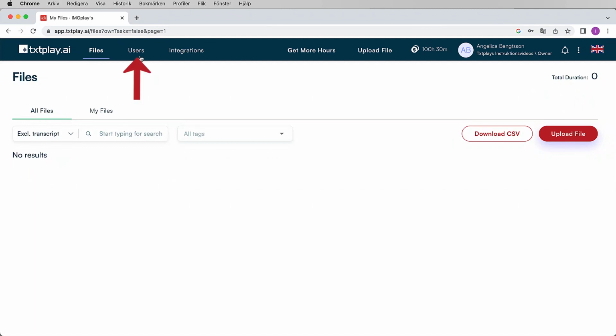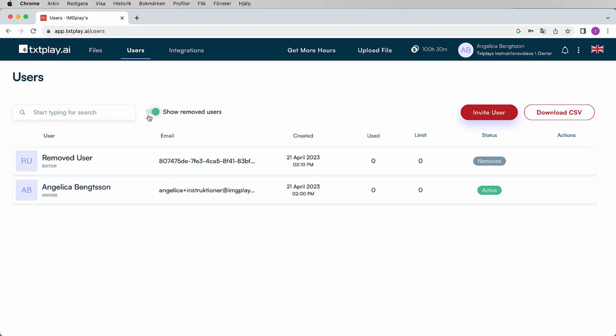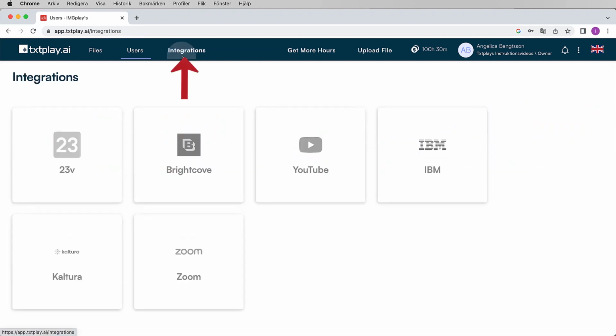On the user page, you can see all the members that are in your team. You can search for a specific member, and you can also choose if you want to see members that have been removed from the team. On the integrations page, you can integrate TextPlay with various video platforms such as Brightcove, YouTube, and IBM.